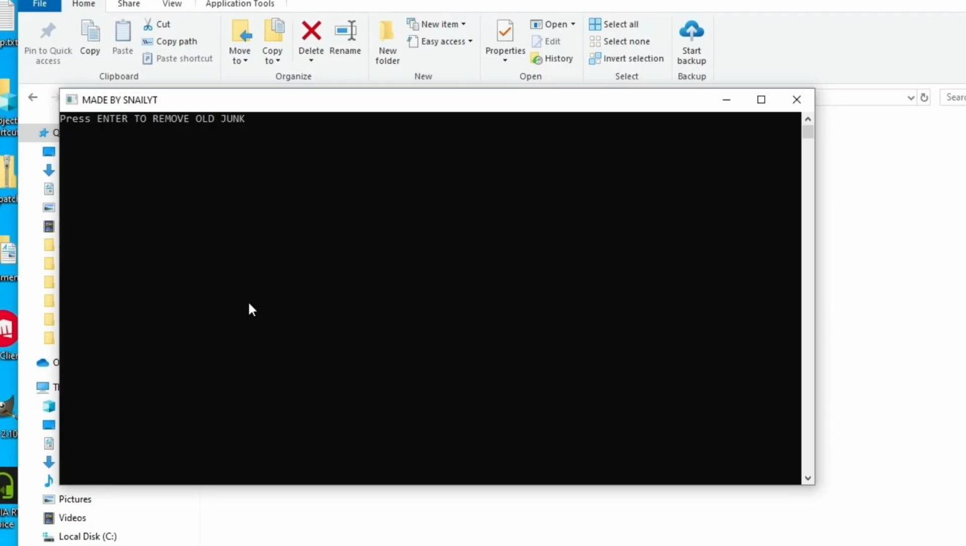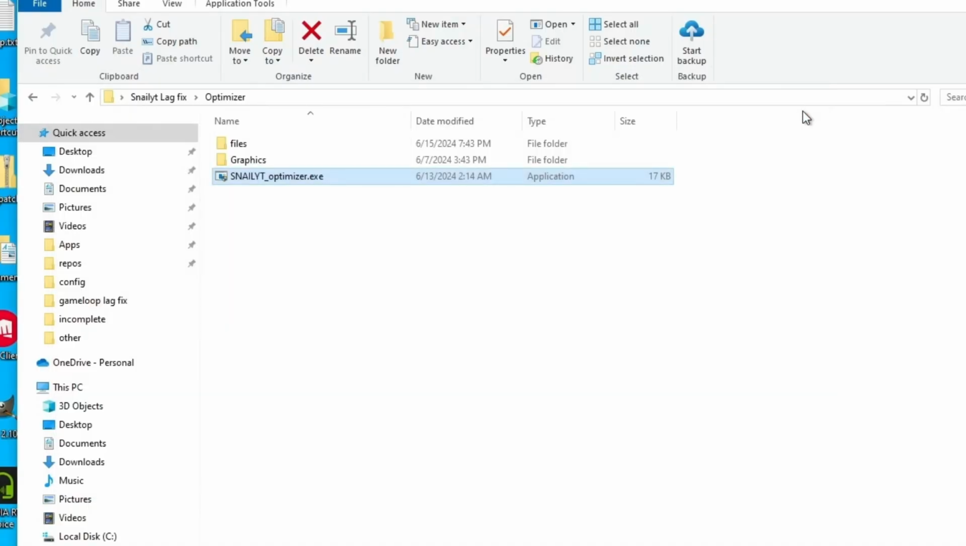So if anybody says that clear temp files, your FPS will increase or lag will increase, frame drops will become less, so that guy is just bullshitting. And it's done. Now restart your PC and do the same process again, because some files are left and cannot be deleted now. You have to restart the PC so that the GameLoop driver gets uninstalled properly and you can delete the files again. So restart your PC and do the same process. Click on 3 and press enter and it will delete all the files.